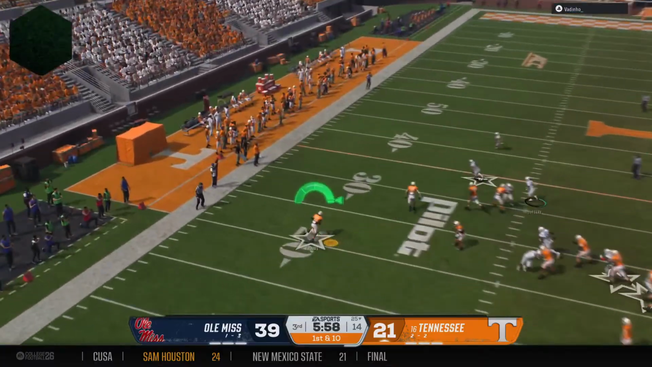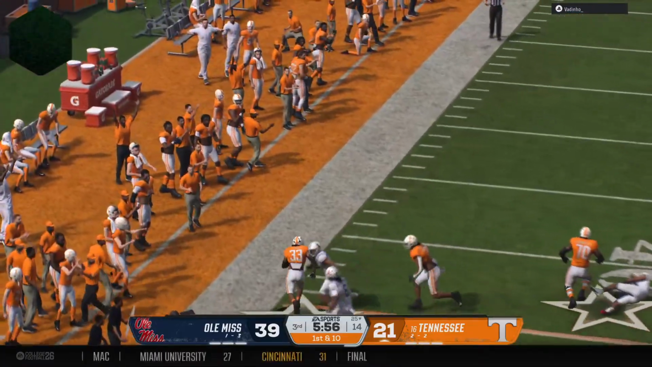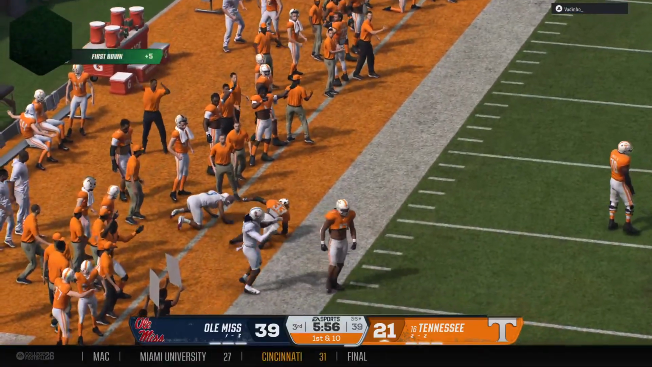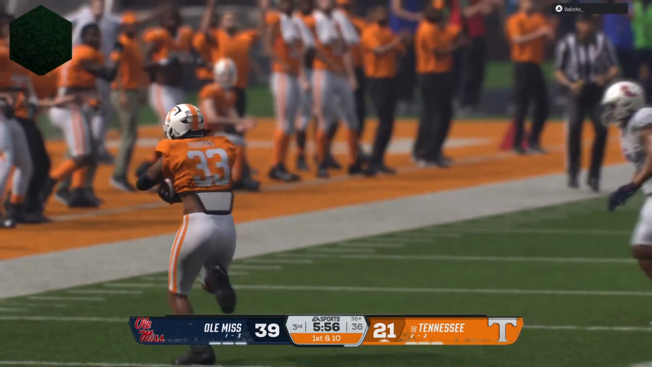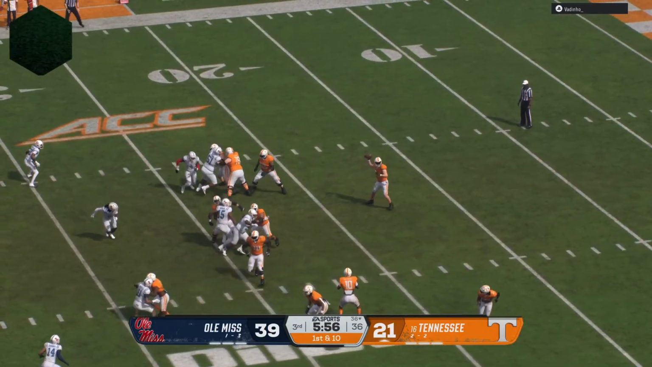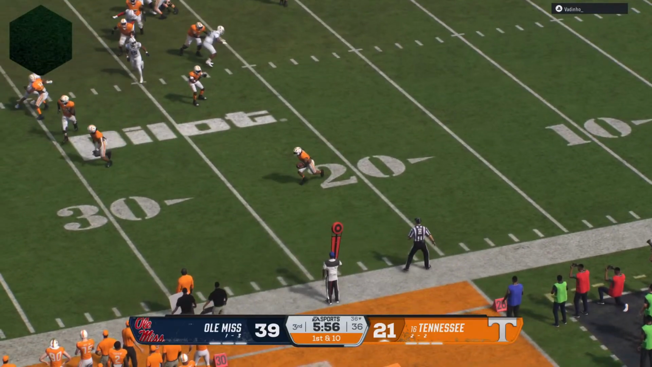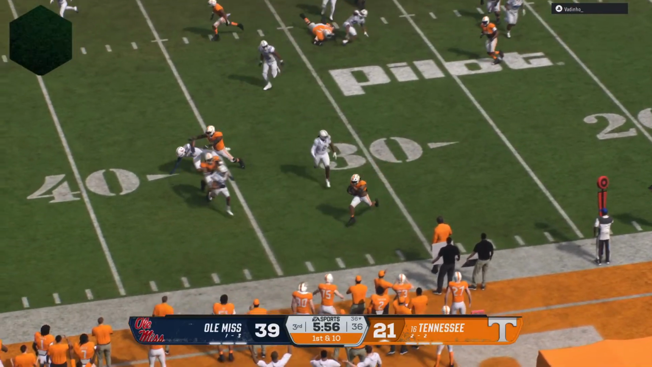Starts a drive trying to go up top. Caught behind the line. It's Thomas. Across the 35. Out of bounds at the 36. And a really good pickup as they're starting to move. Guys in the backfield now, it's not just run the ball downhill anymore. You've got to be versatile.